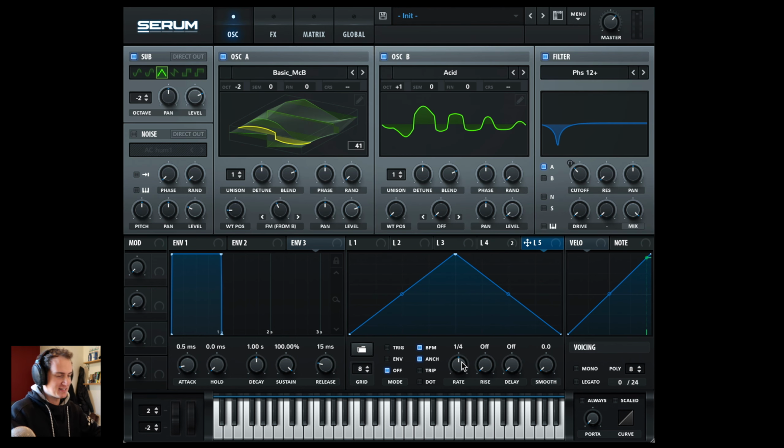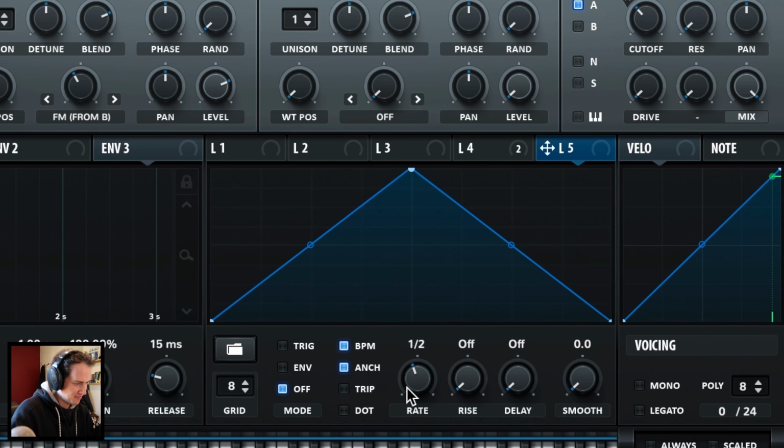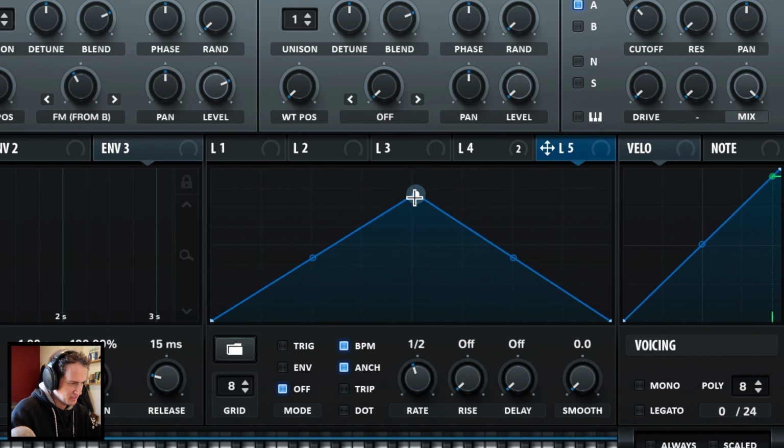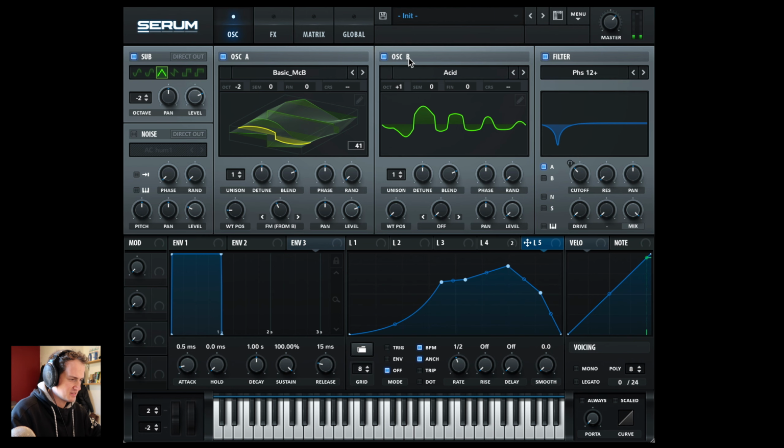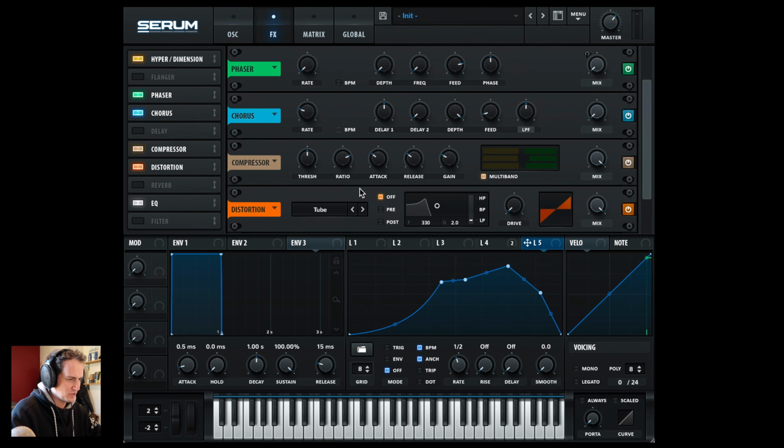And now that we have access to LFO5, this is going to be half a bar. And this very unusual ramp up kind of sound. This is kind of funky, but this is only going to be mapped to one thing, and that is the mix of the chorus. And it's super, super, super subtle.